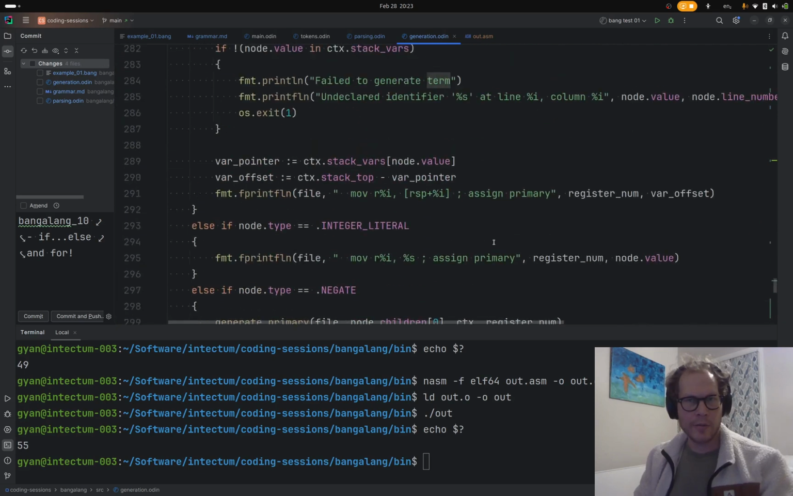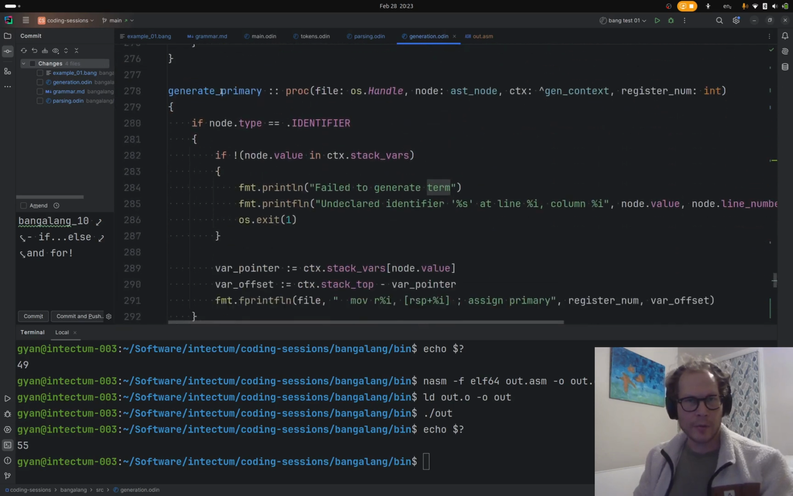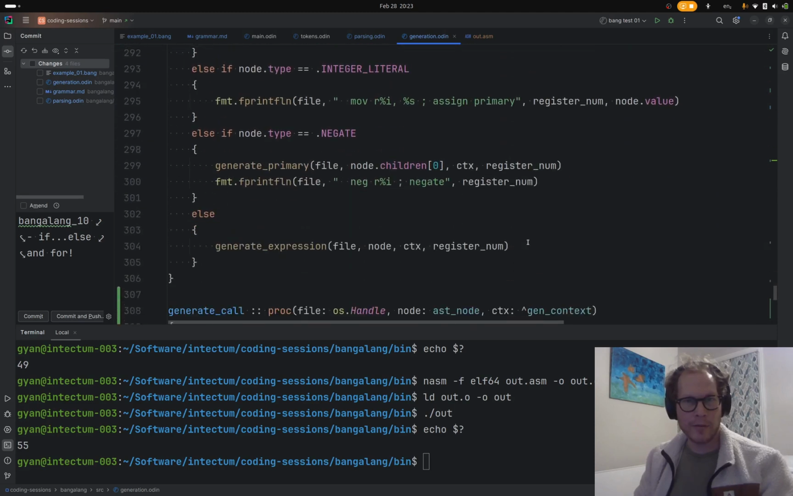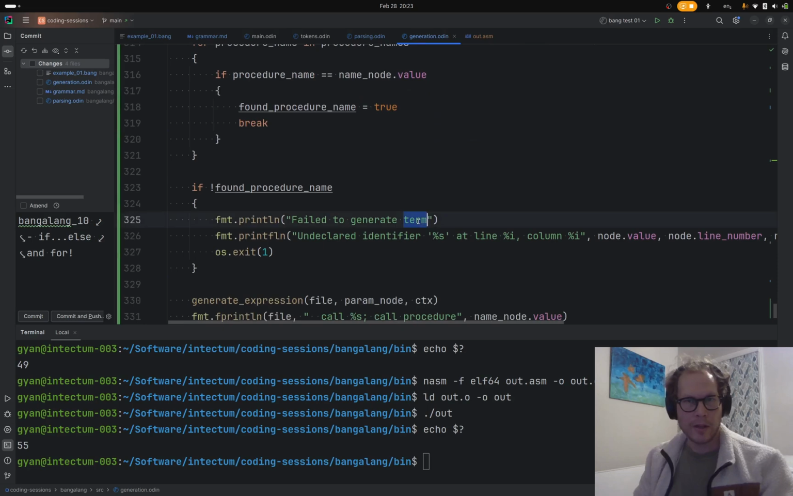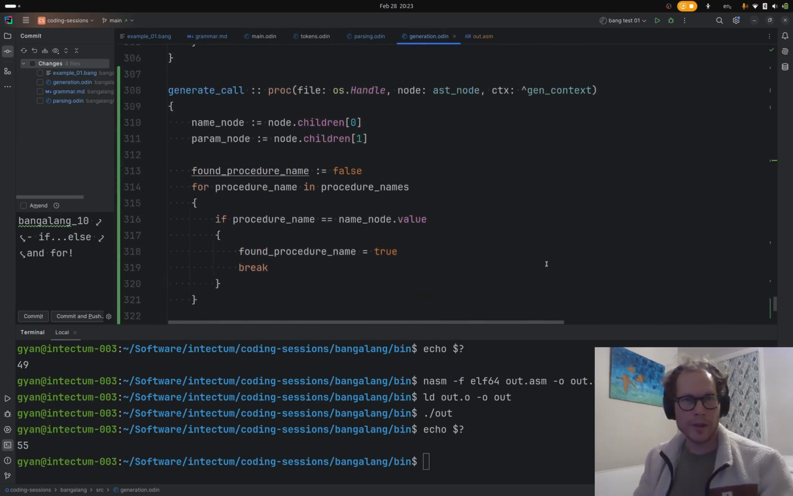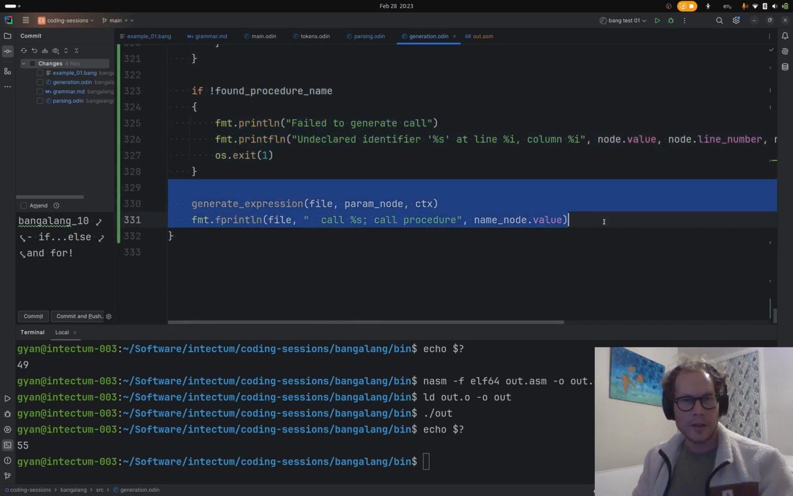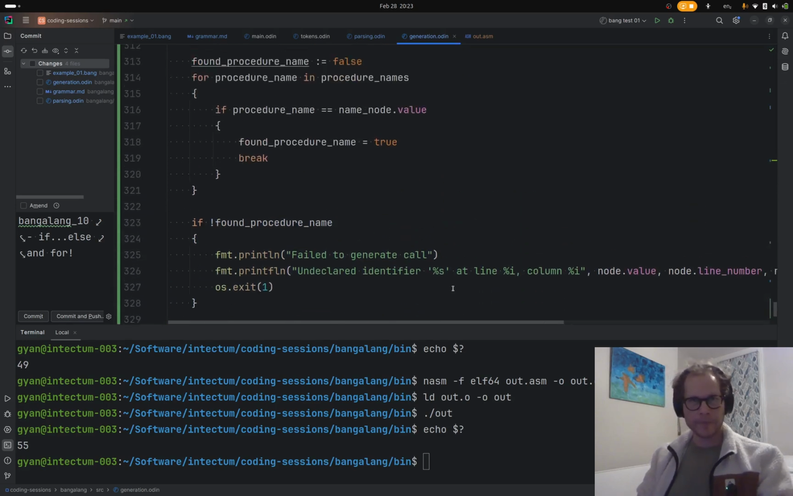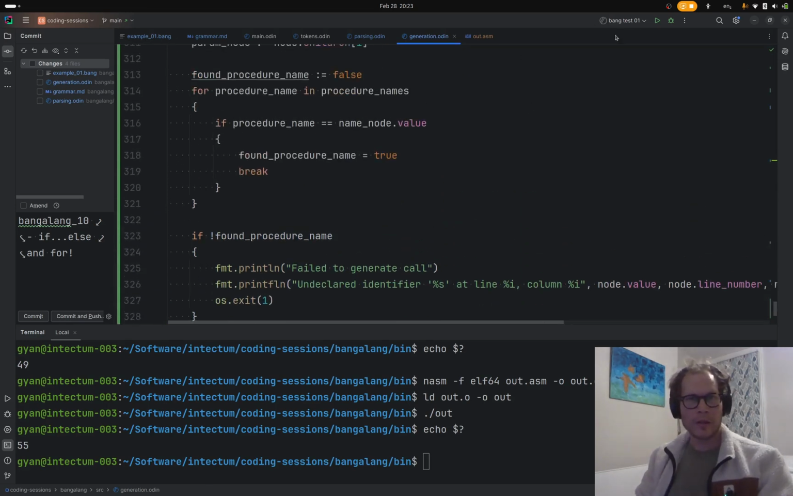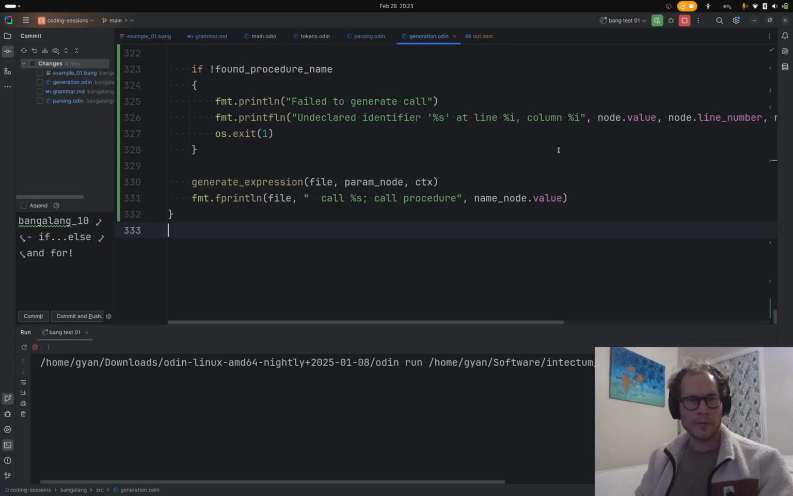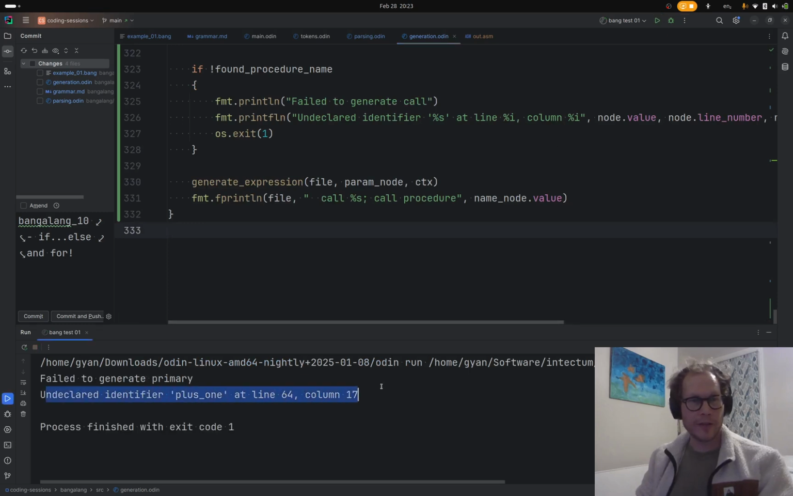Generate term, that's some old terminology. It should be generate primary, failed to generate primary. And here it's failed to generate call because the identifier was undeclared. So we have some checking in here. And then we call the procedure. So, failed to generate primary, undeclared identifier +1. Okay.